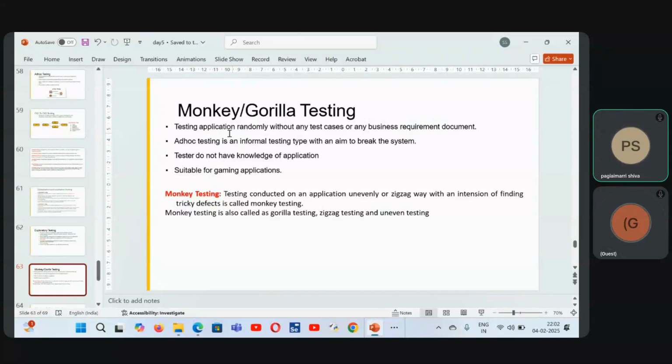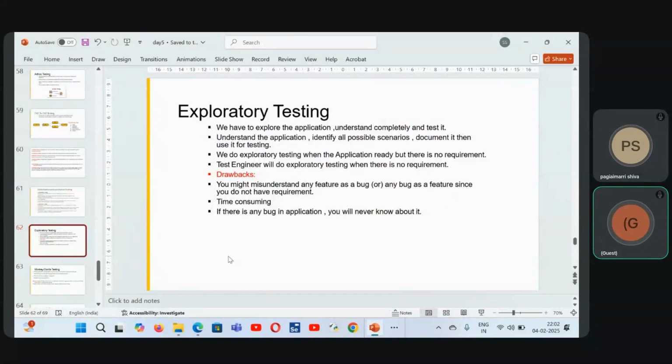Can you scroll back to the previous slide, the exploratory? Yeah, okay. I just needed to take a screenshot.